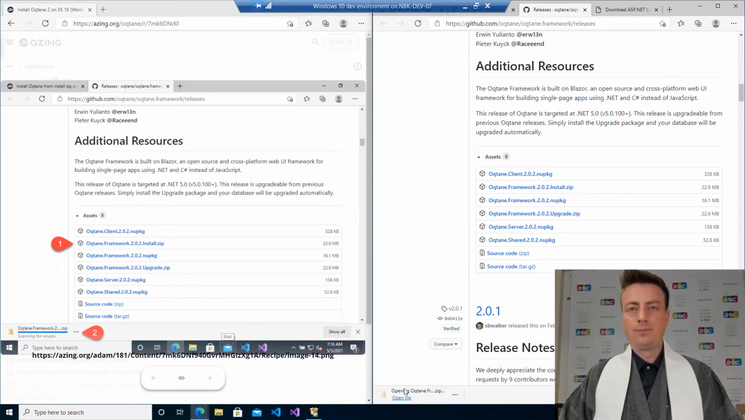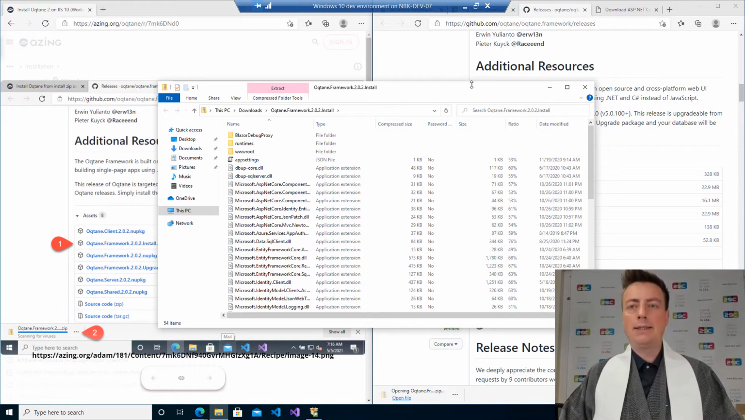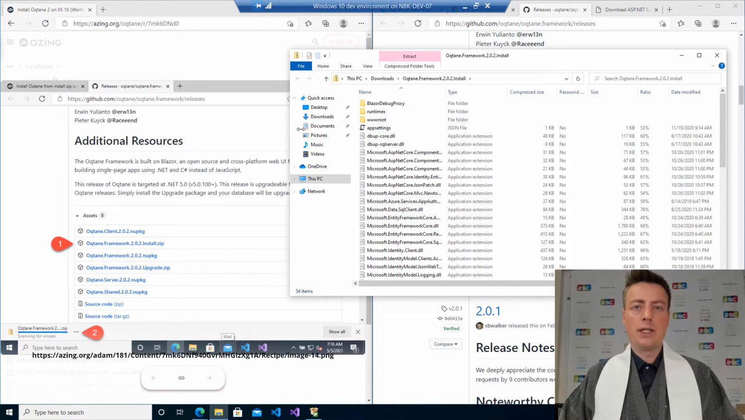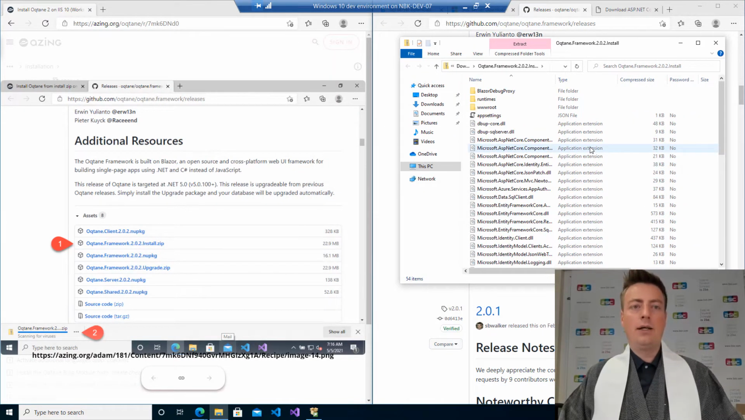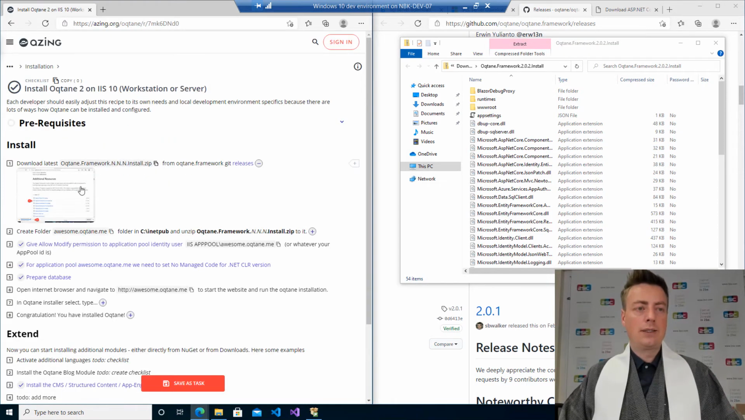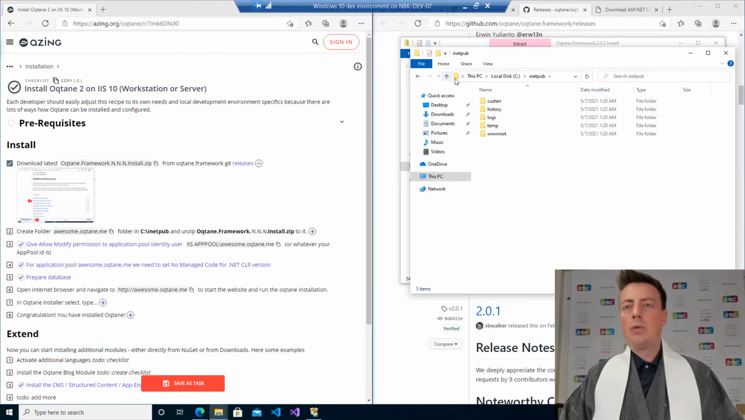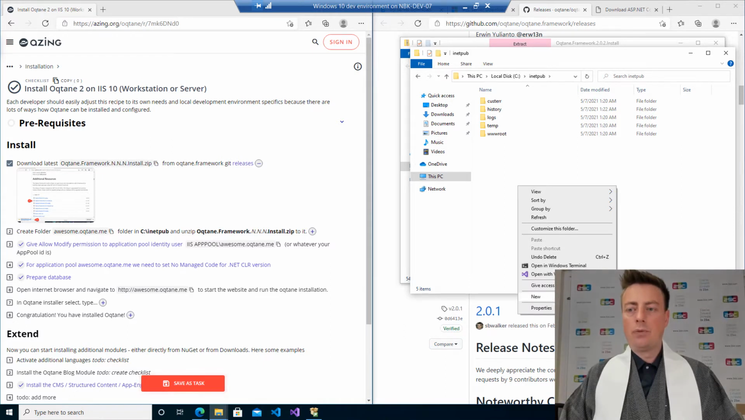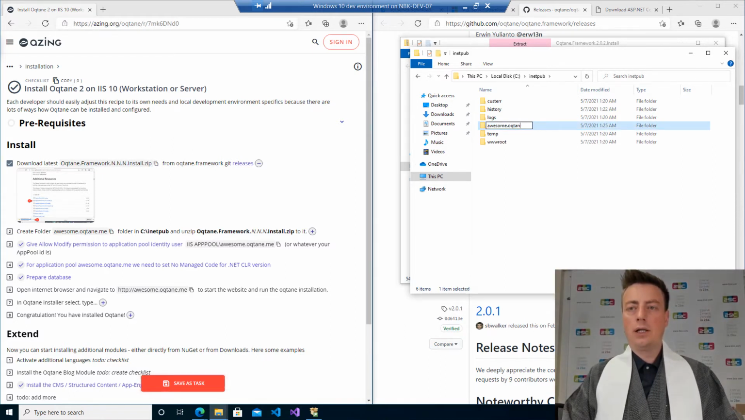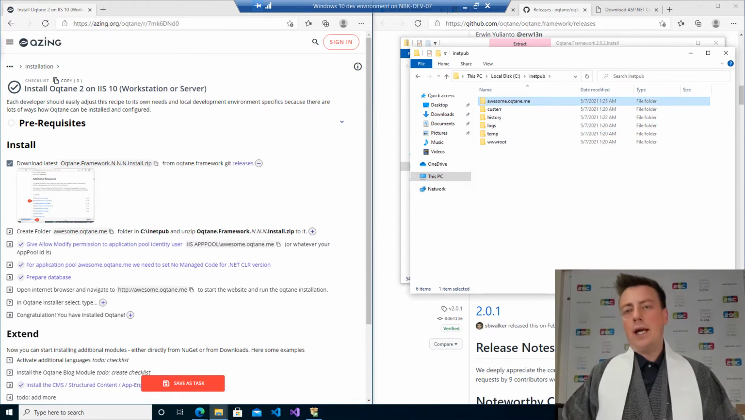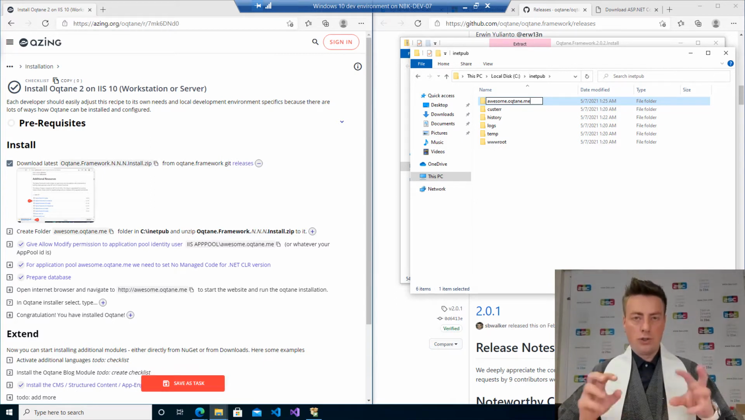So we have this, and let's go open the file. Basically what we have now, let me also move this to the side a bit, is a zip containing the whole system. Now let's go back here, we just downloaded it, and let's go to this folder here. I'm going to open a new Explorer. And for our demo, we're just going to keep all the names fairly simple. We're going to make a folder called awesome.octane.me. Note that any domain ending with octane.me will point to localhost, to the current server.